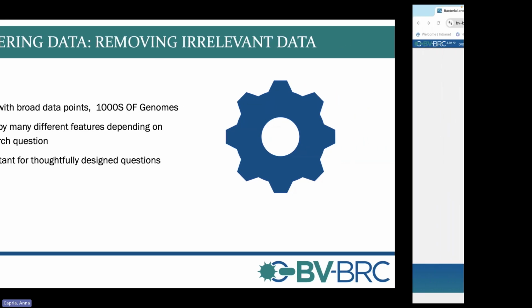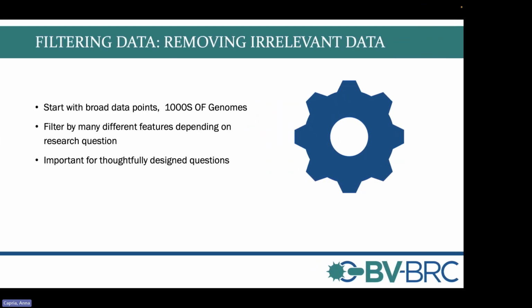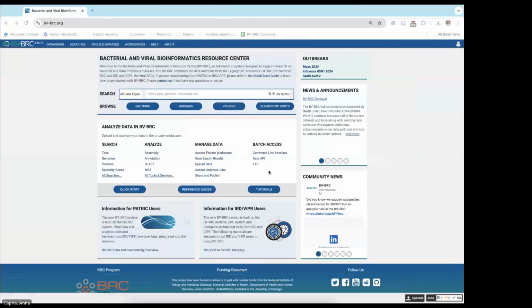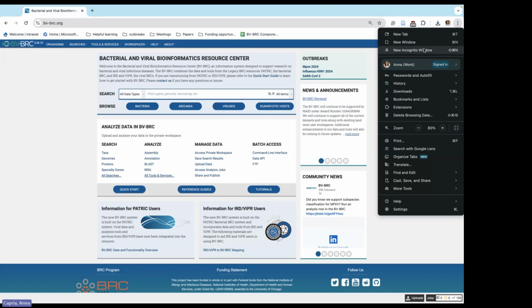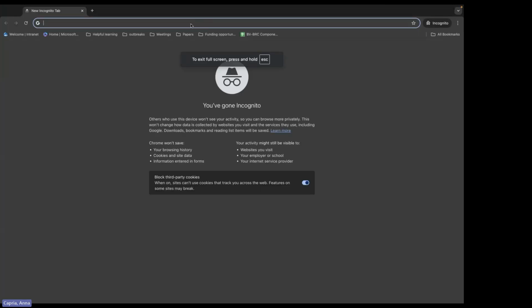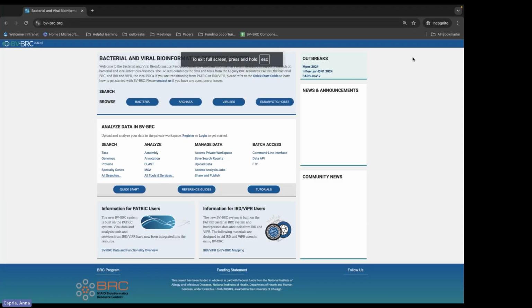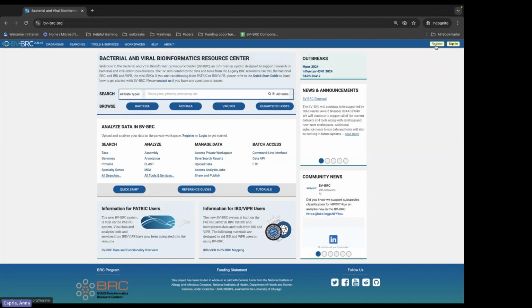So now it's time to hop over to the BV-BRC. So here you can see our homepage. And this is the view of the BV-BRC as a user. You can see that I'm signed in as myself. If I opened an incognito BV-BRC window, then you would see here to register or sign in.